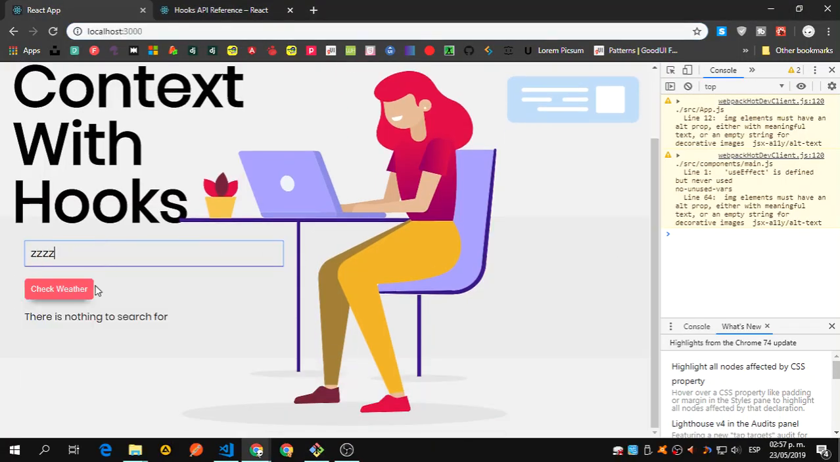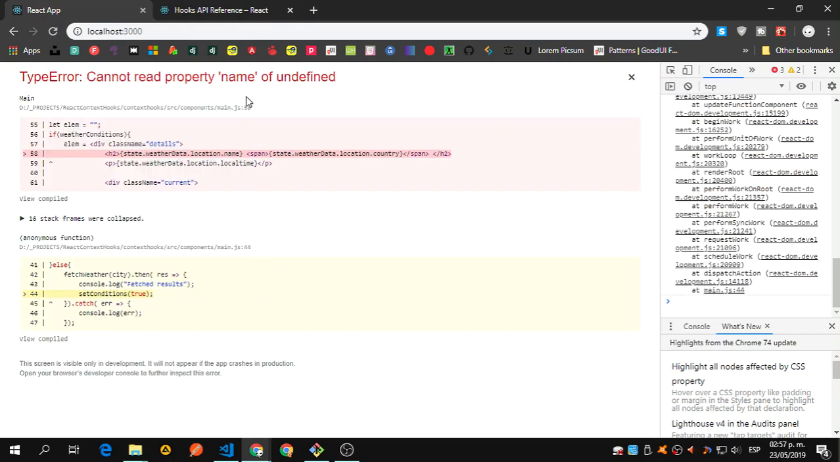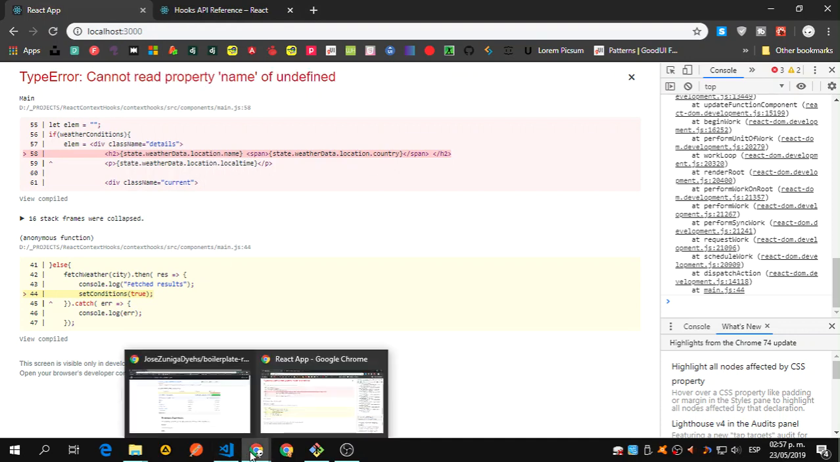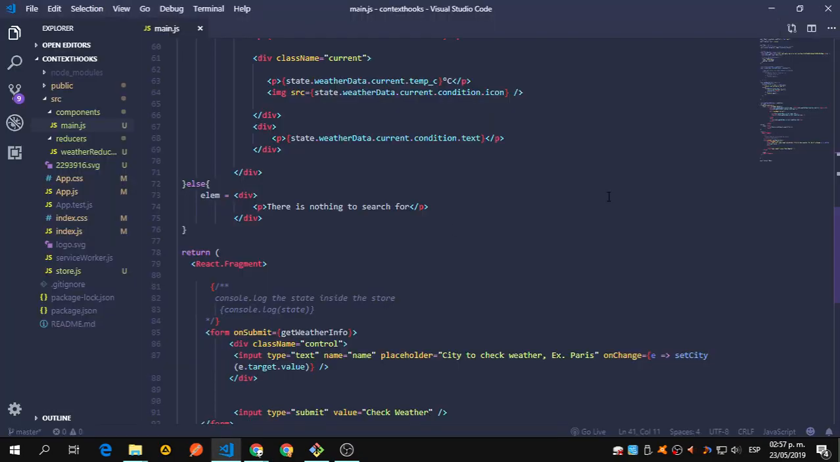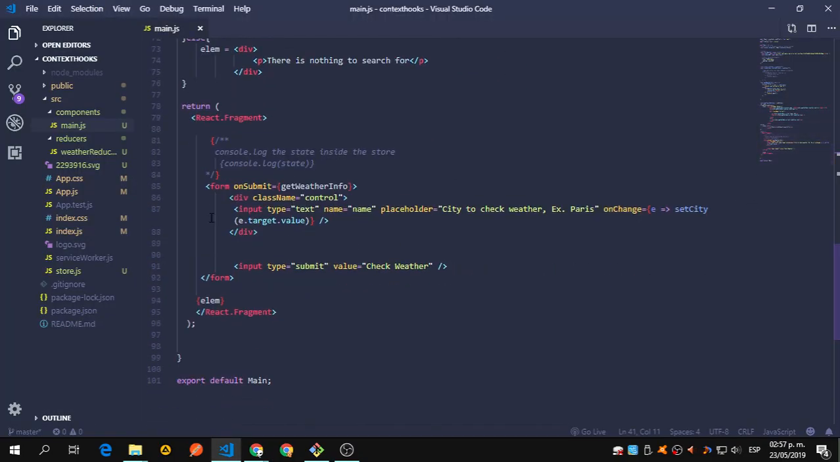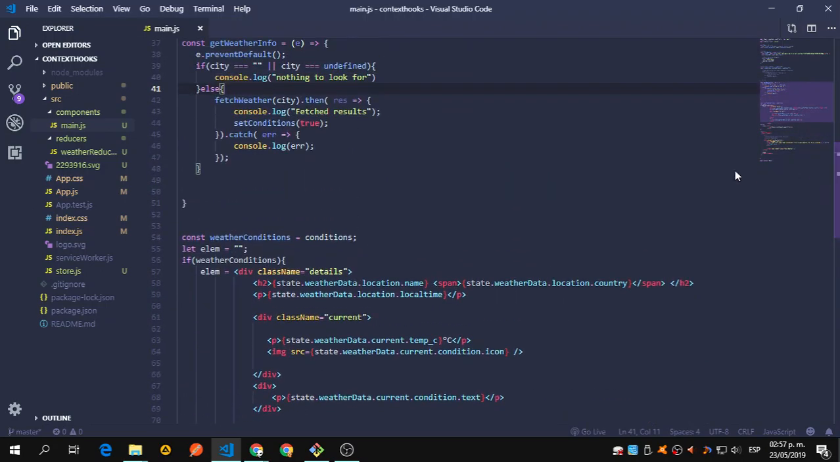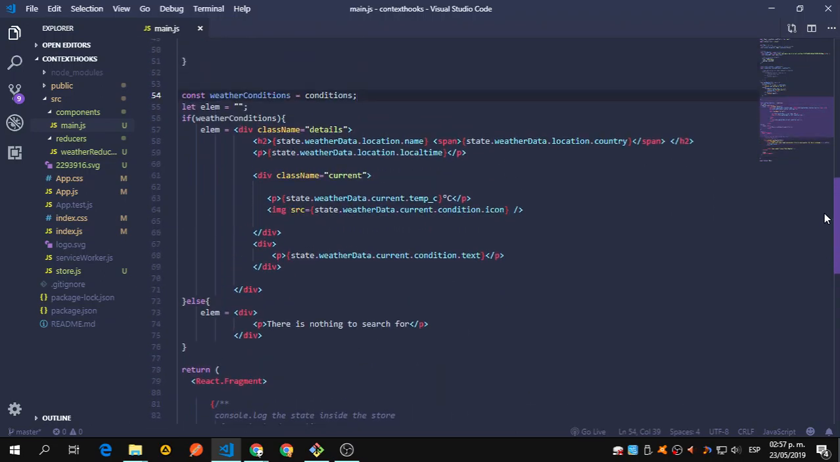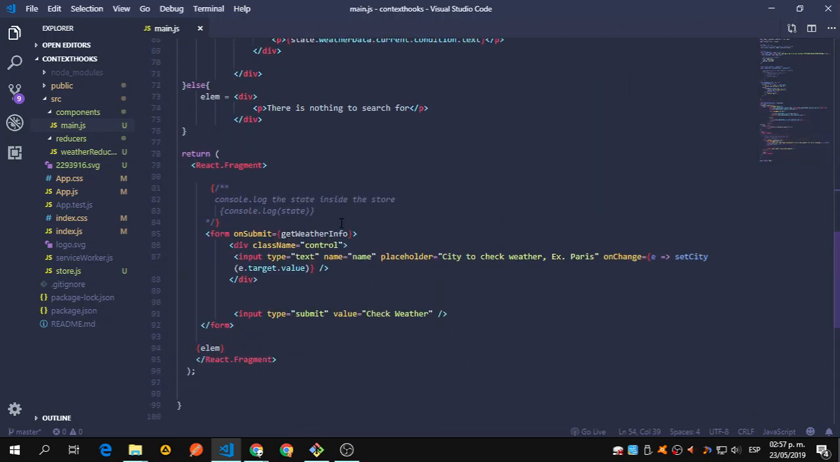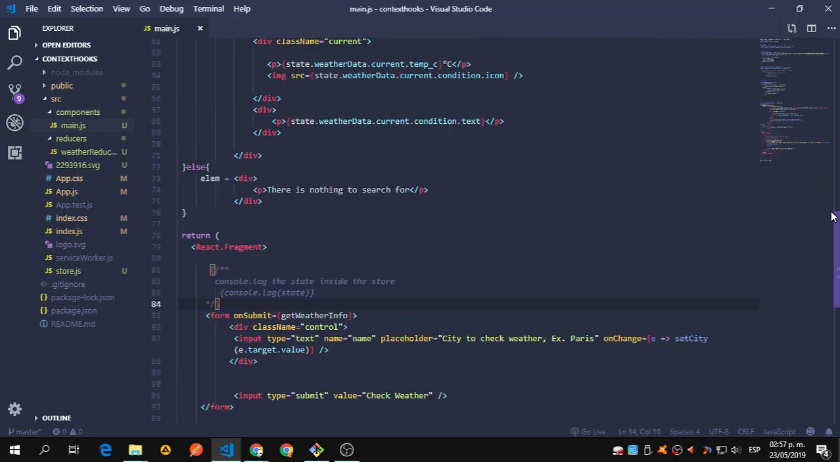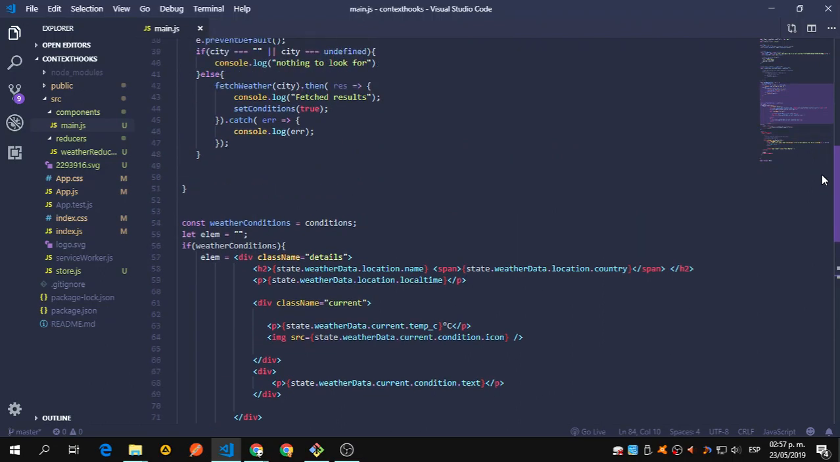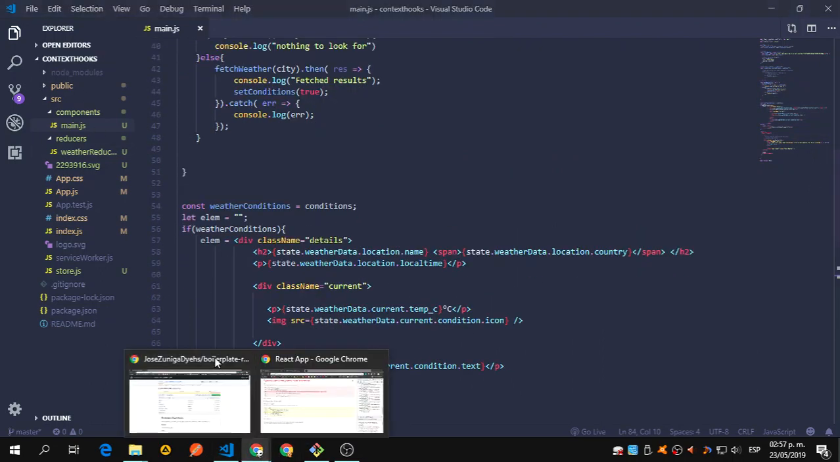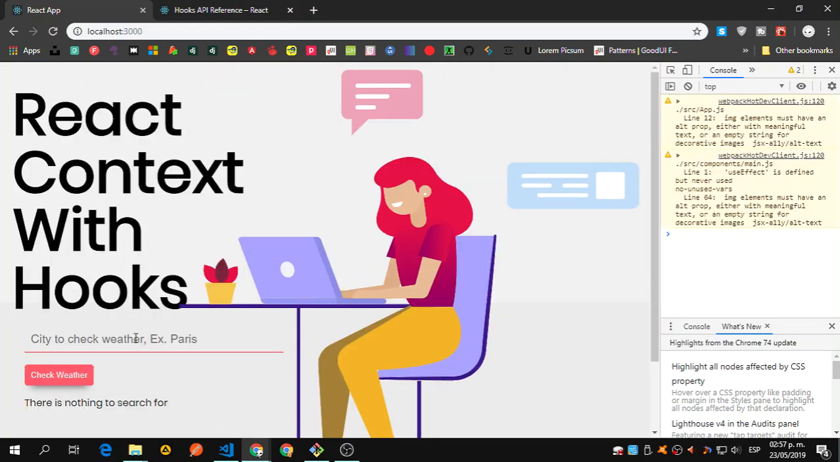So when we are doing this, there's nothing, so it says cannot read property name of undefined, because we're using the name in order to render the details that are here. So what we could do, I will experiment with this a little bit later. So let's refresh this, and let's go back to an actual city.